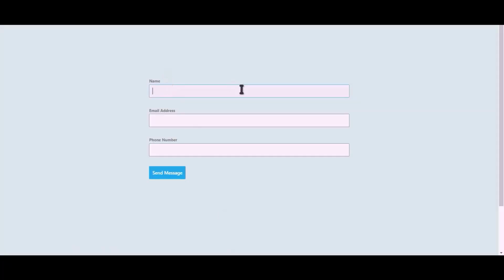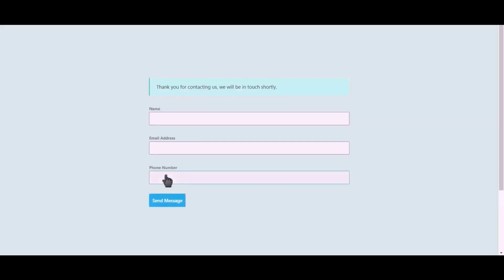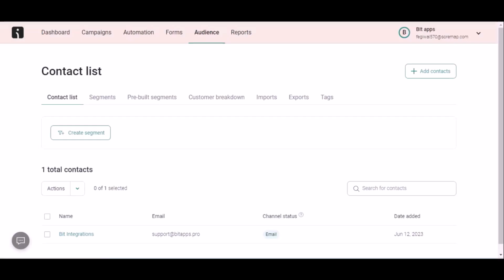Let's submit a form. Click on Send Message. Now let's go to the Omnisend. Here is the data that came into Omnisend through the integration.